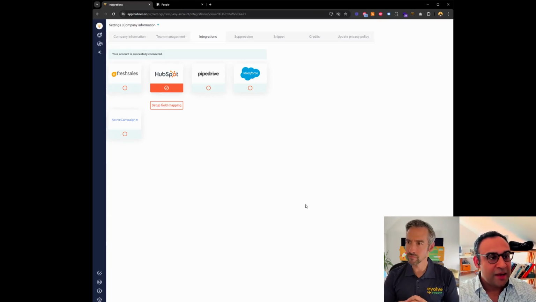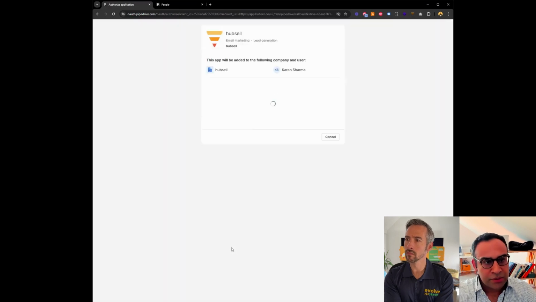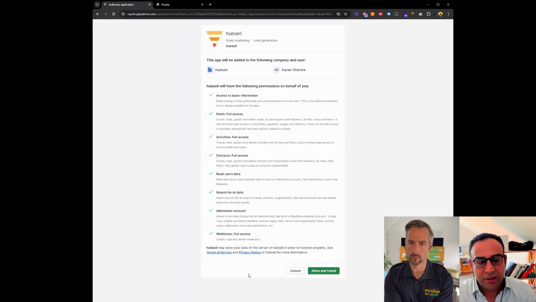So what you see here is our integration area. There's obviously a lot to hubsell more than this, but I just want to show you how it connects to Pipedrive first, and then we can talk a little bit more about what hubsell can do. All right, love it. The installation is very, very simple. You click on our little button here for Pipedrive. When you click it, it will ask you for a bunch of permissions. There are no webhooks or API keys that you need to copy. Just click on allow and install. It will then take you back to hubsell.